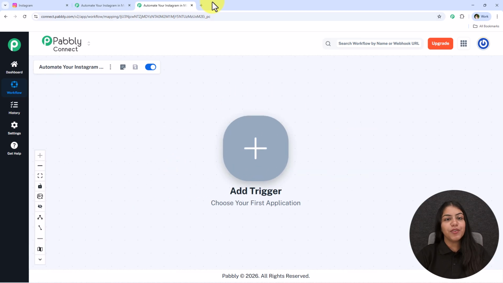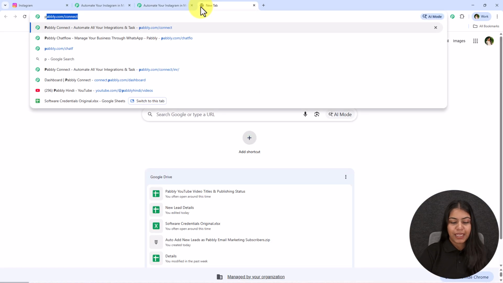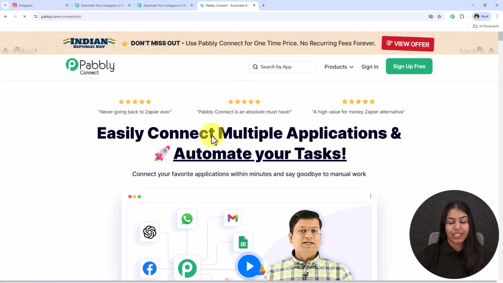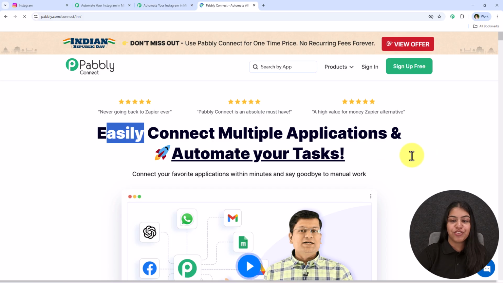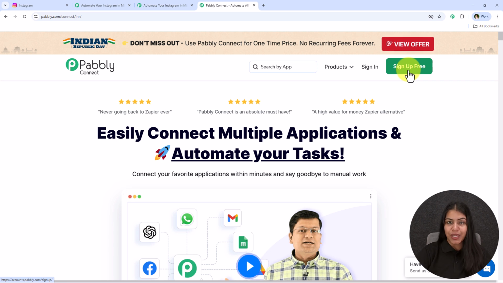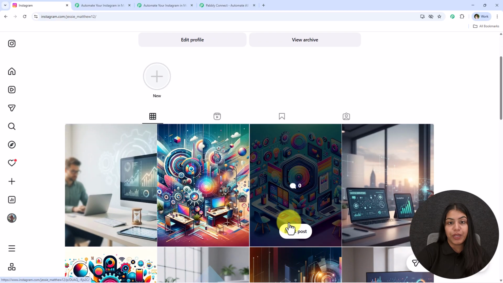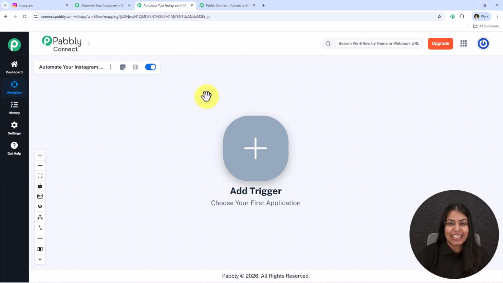But if you are a new user, open a new tab and search for pabbly.com/connect in your browser and open the landing page of Pabbly Connect. In the top right corner, you're going to see the option of sign up for free. So click on this sign up for free and you are going to get 100 tasks free every month to explore Pabbly Connect. 100 tasks free means that you can post up to 100 posts on your Instagram for free, and yes, this is true.